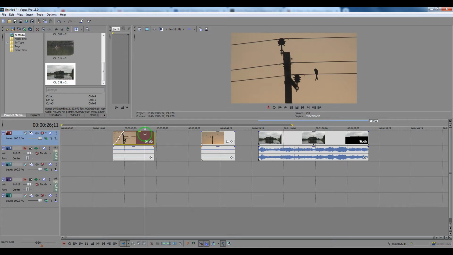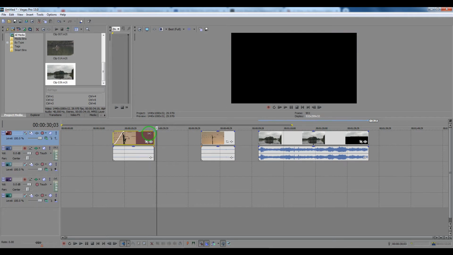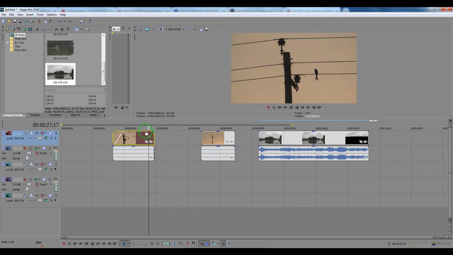That can be applied to the end portion of the footage. Right now there is no transition, so if we play back, you can see the video suddenly disappears into darkness. So we can make it a smoother transition.